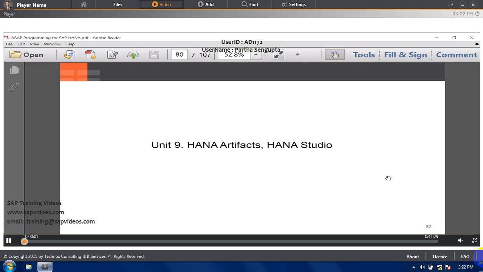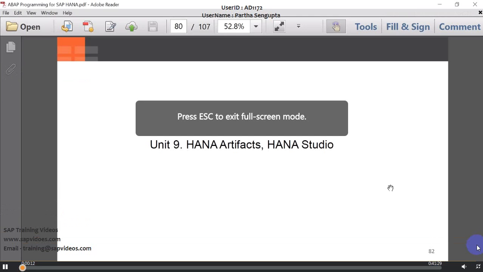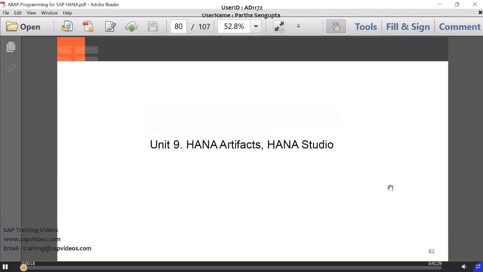Welcome back. In the last session, we discussed code to data with SAP HANA as a secondary database. We discussed how to optimize ABAP applications using SAP HANA as a secondary database, ADBC (ABAP Database Connectivity), how to consume native SQL in ABAP, and the difference between OpenSQL and native SQL syntax. Today we will discuss HANA artifacts.